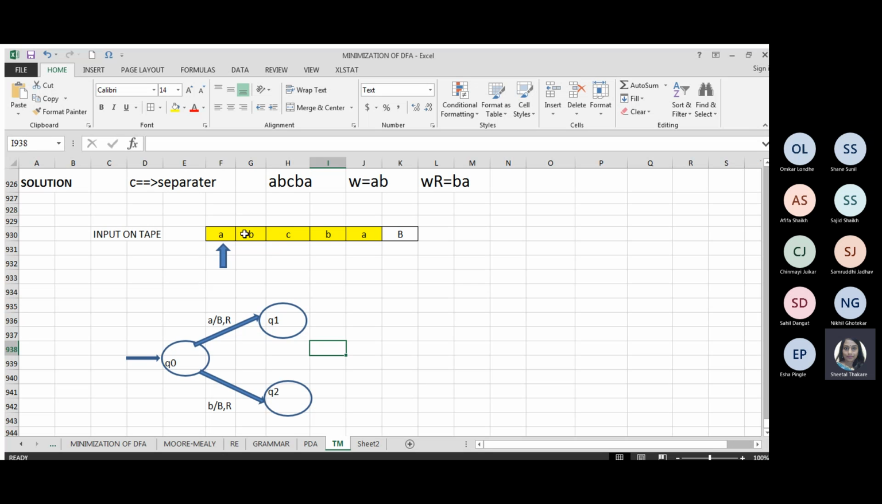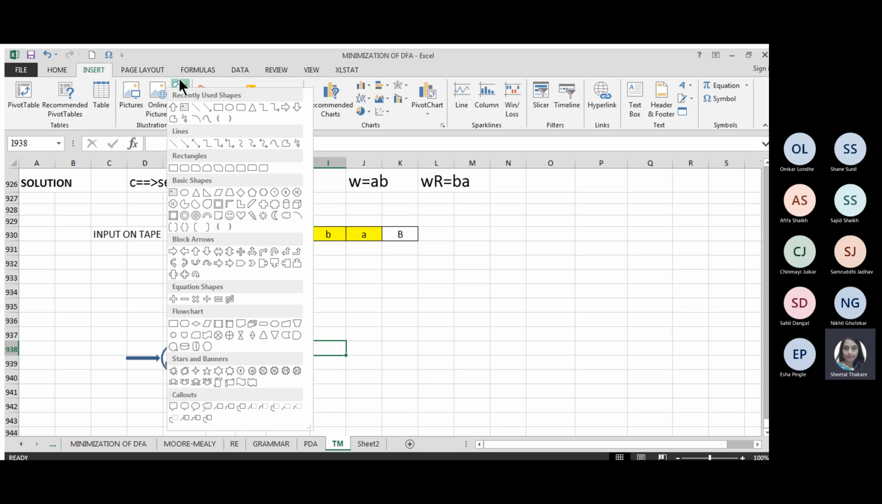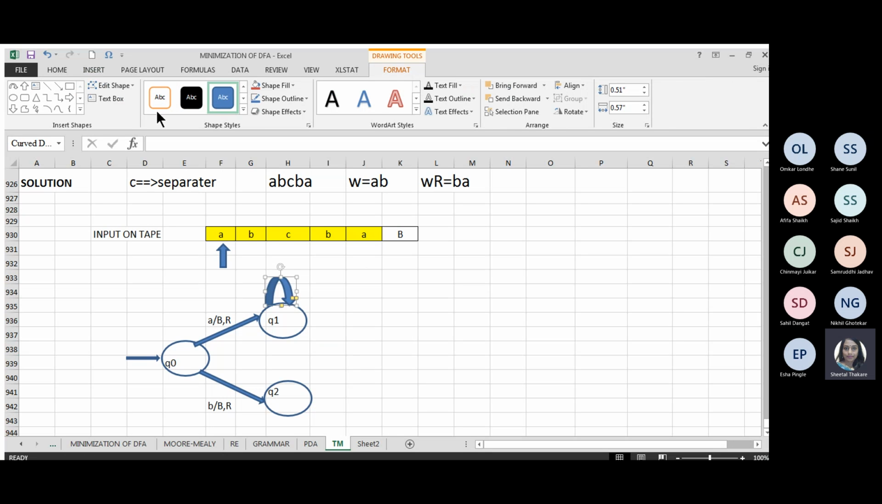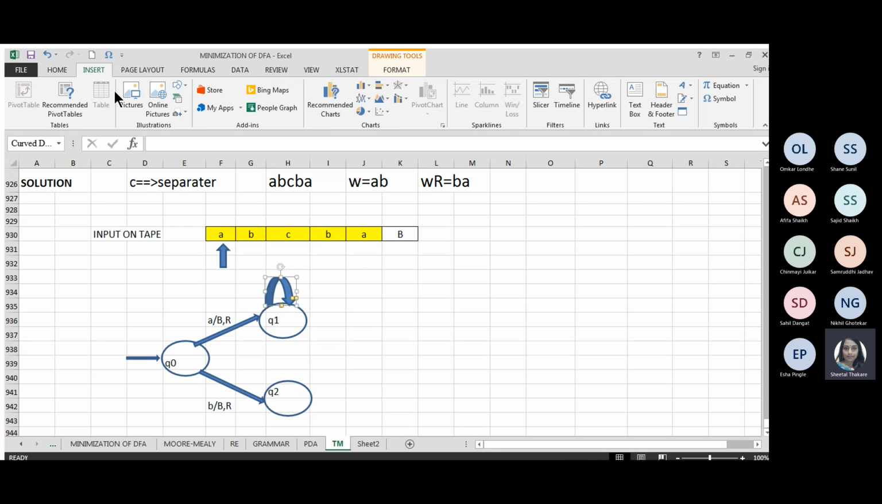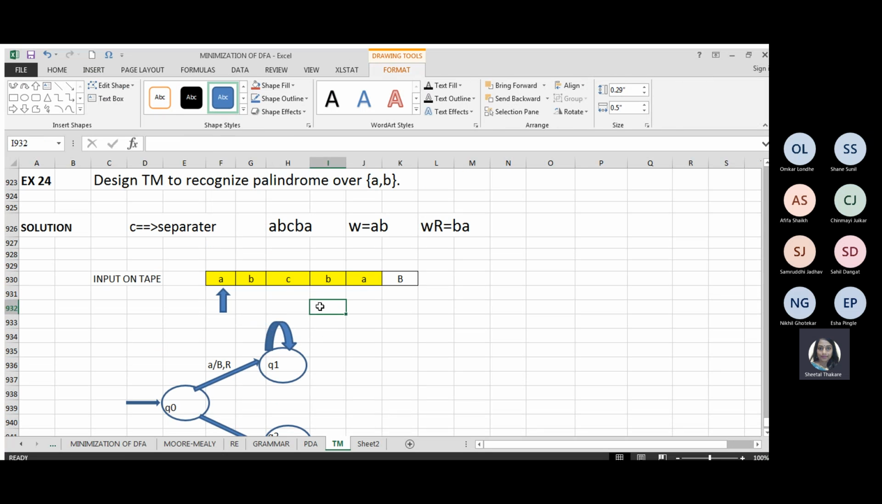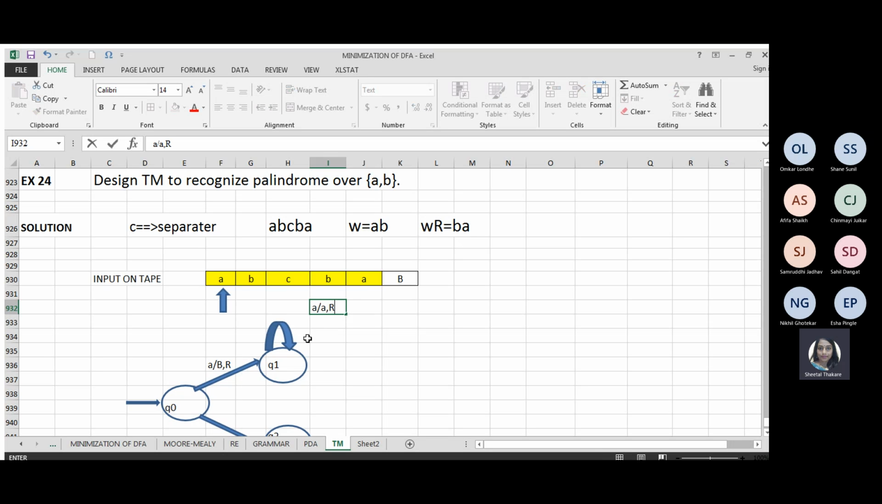In between, you will encounter these B's and A's and C's. Your aim is to skip each and everything and keep moving till the blank is encountered in both cases. So we are having these loops which specify that if it is A, let it be A, keep moving to the right. If it is B, let it be B, keep moving to the right. As well, skip the C.